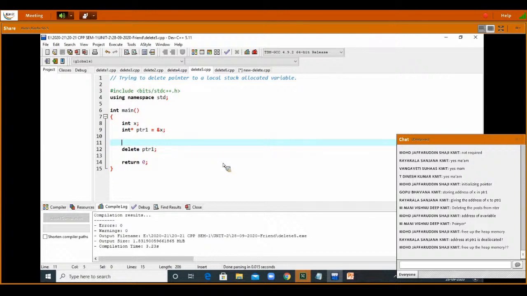Exactly, the address of the x is going to be freed up. Yes or no? What is there in star ptr1? The address of x. Yes or no? That is going to be released. Yes?